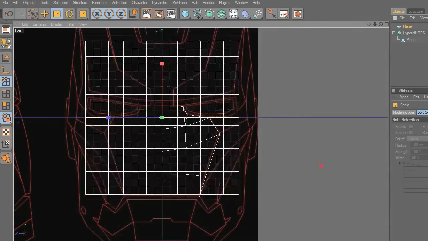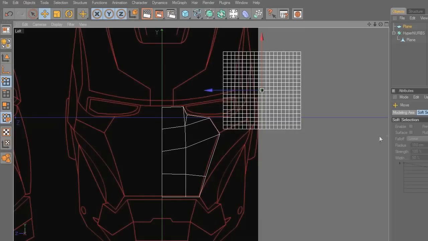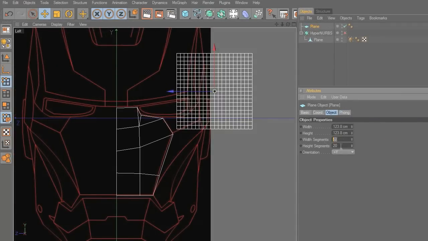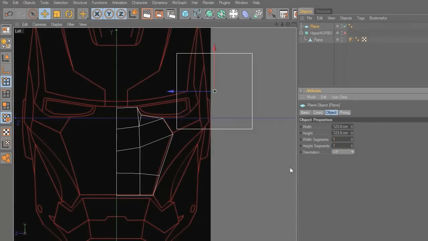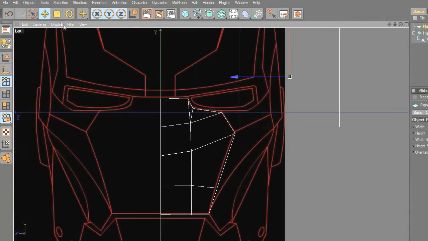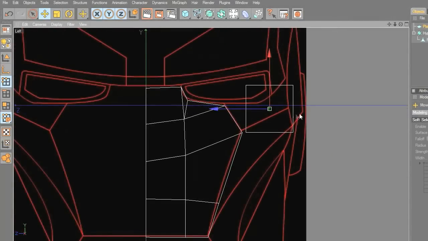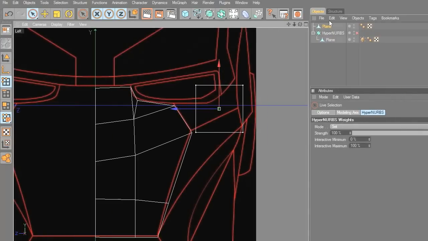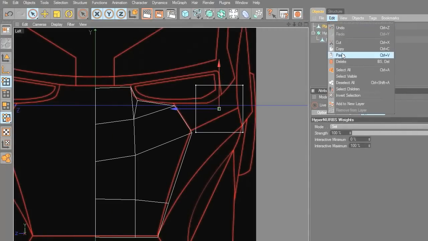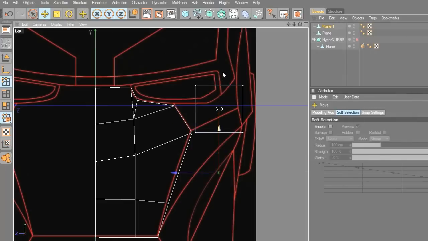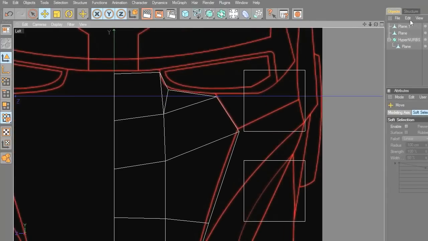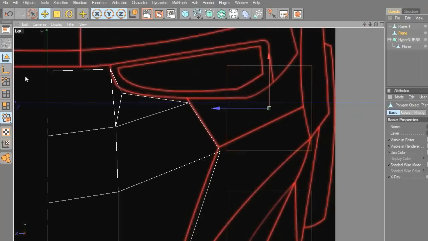Resize the object and this time set both segment attributes to 1. Then make the object editable. Next, duplicate the object. Very good. Place the object in position and continue modeling by using Live Selection and the Point tool.